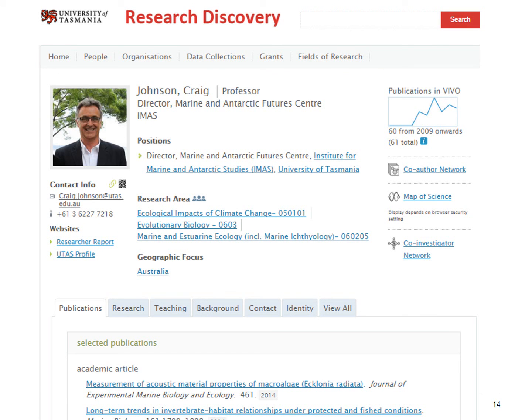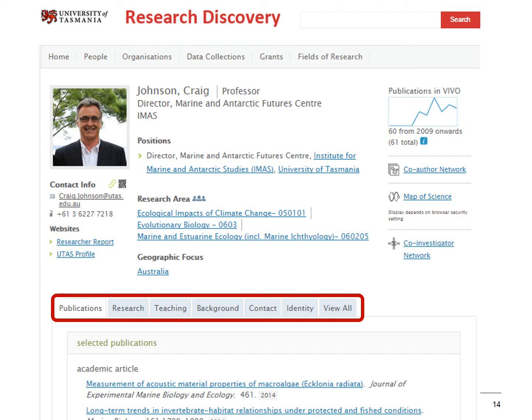When you do supply data descriptions into the system, then we will create a profile for you. So this is the example again of Professor Craig Johnson, and you can see it links to his UTES staff profile and also to his WARP profile. It has all his publications attached, so they're all publications that are in WARP and they will all be drawn into this system. And then there is some other information about his research, teaching, background, contact information, and all his research identities, they're also all in here as well.